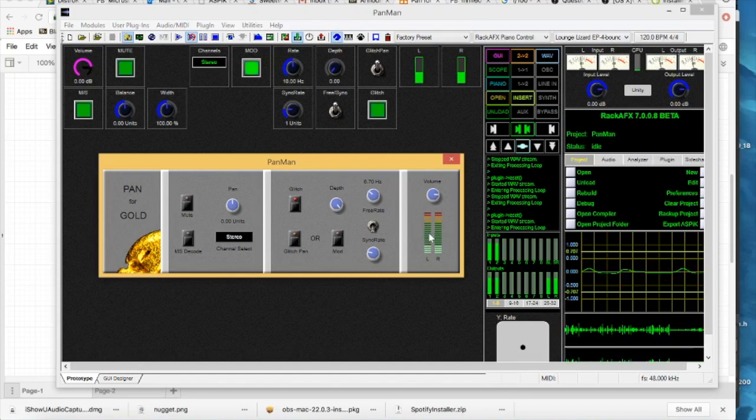And then I have 2 meters here, left and right. Let me just demonstrate that that works. I figure since it's a panning plugin, it might as well have a left and right meter. And then finally a volume knob. So yeah, that's Pan for Gold.